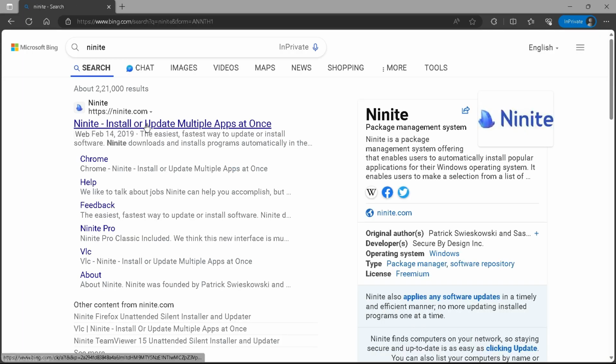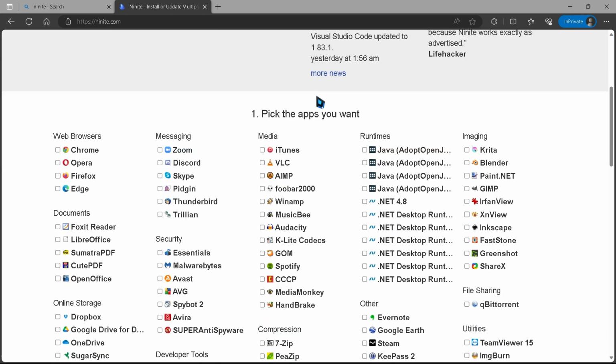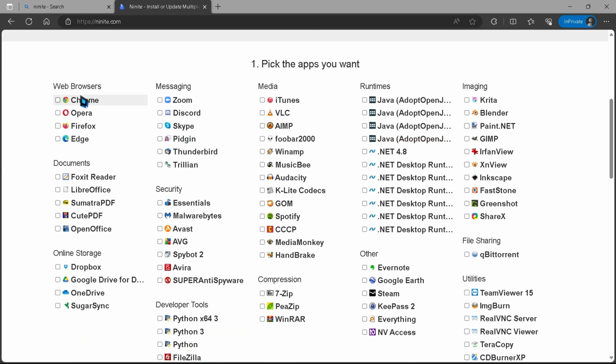To access the website, simply go to ninite.com, link provided in the description. Here, you'll find a variety of essential applications that you can choose and download all at once. It's super convenient. Just select the apps you want.